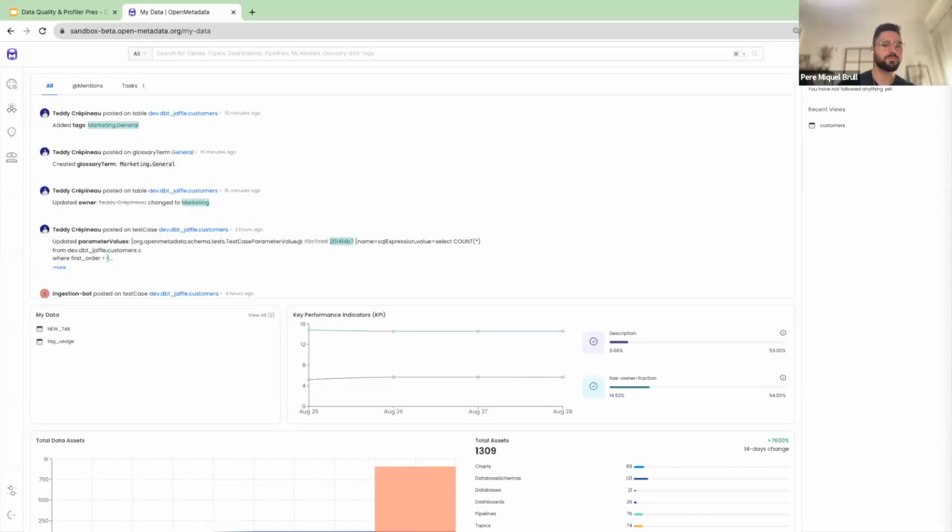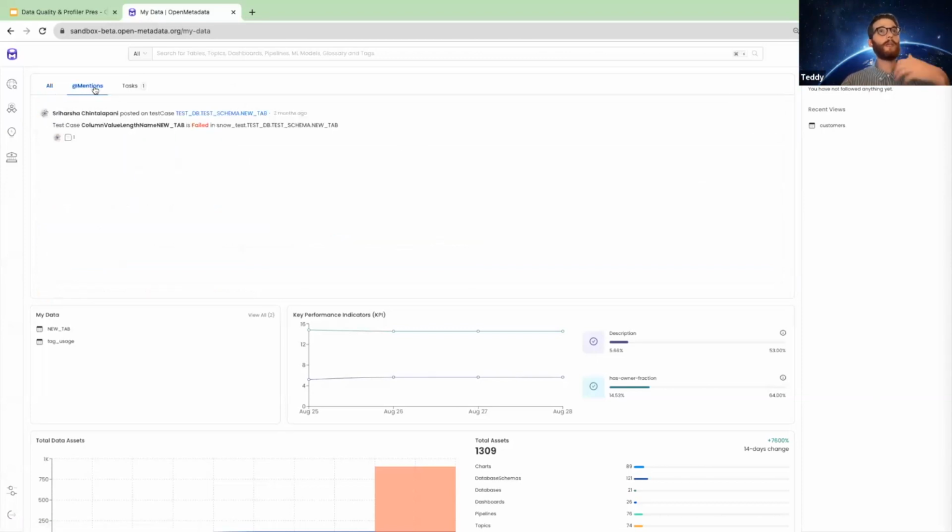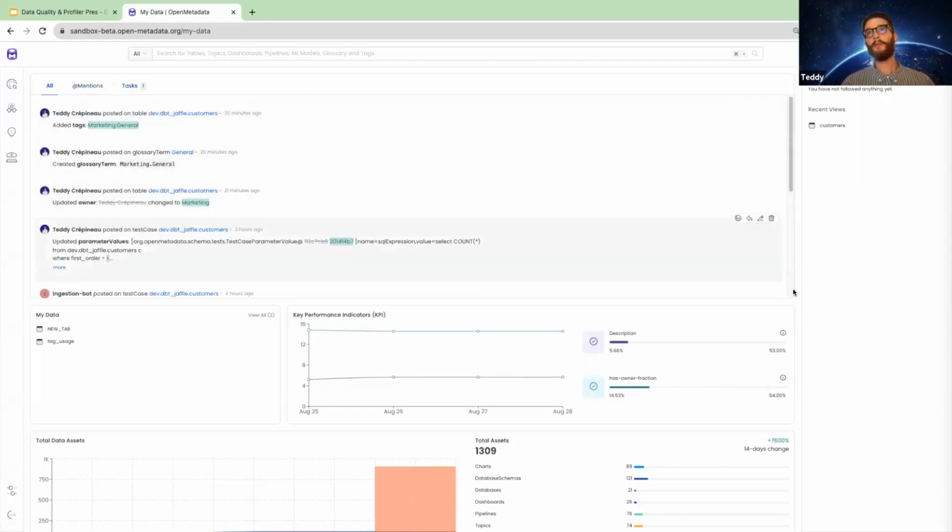Yes. All right, awesome. So for those of you that are new to OpenMetadata, this is the landing page, the page you will land on once you log into the platform. You'll be able to see the activity feed of things happening inside the platform. You can check the threads where you've been mentioned, the tasks that have been assigned to you, or you can check all the threads that have been happening inside the platform.